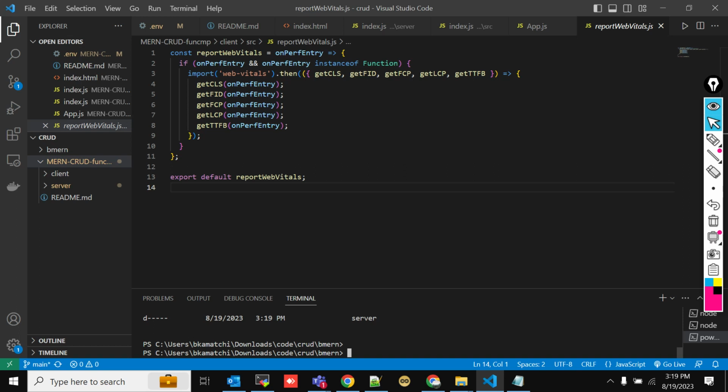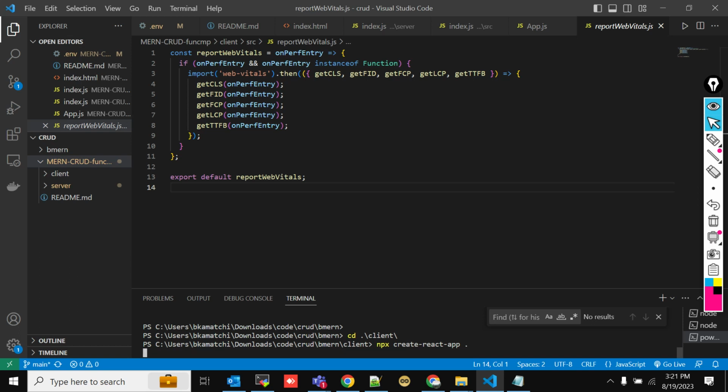And we need to have a React application. So let's go to the client directory. Okay, now let's create a React app. For that, npx create-react-app. We already created a directory client, so we just put a dot here. So a React application will get created.